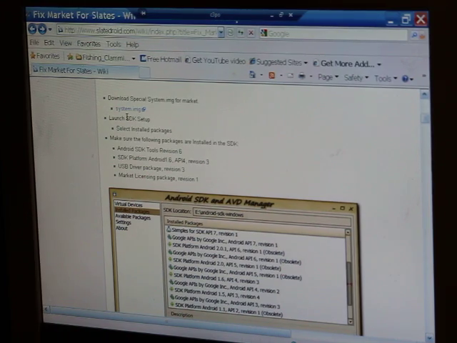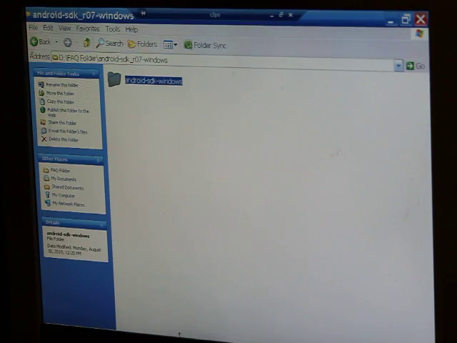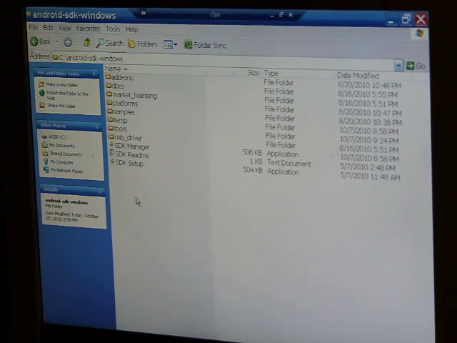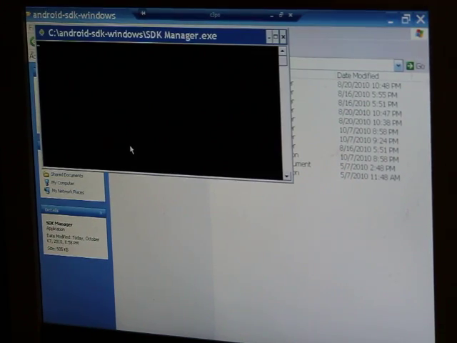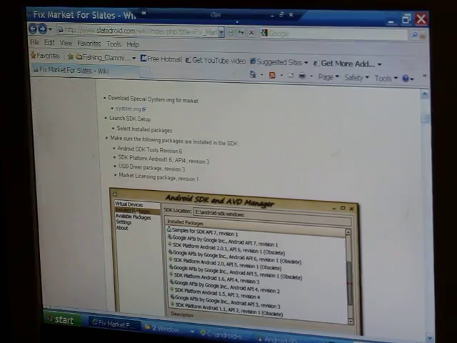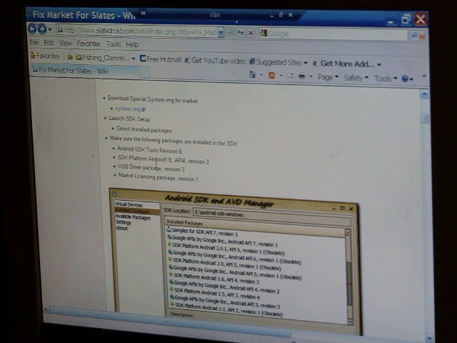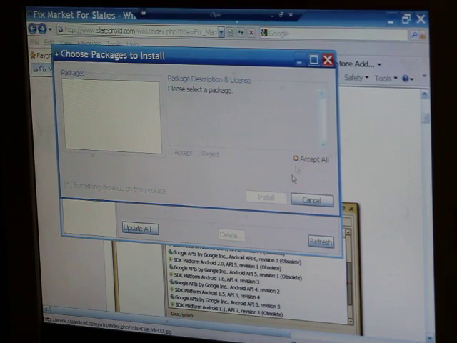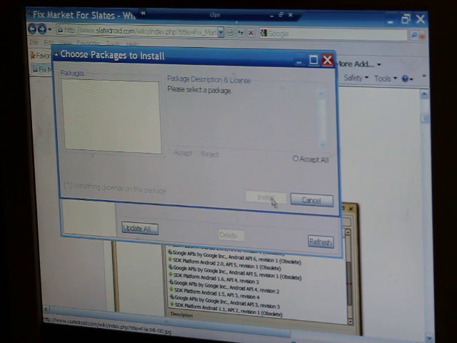It says go ahead and launch SDK Setup. So that's for an older version. The new version is called SDK Manager, 10.7.2010. So we'll go ahead and double click on that. And when it says choose packages to install, the wiki recommends that you install these 4 packages here. I just go ahead and click on accept all and install everything. It'll take a little while, but then you'll have everything and you won't have to worry if you run into problems later. You can take my advice or leave it, either way.